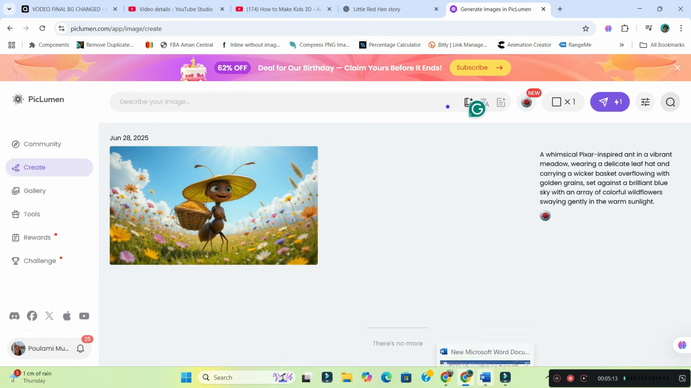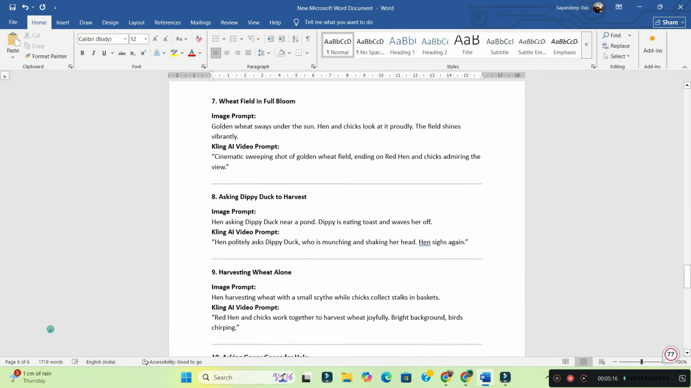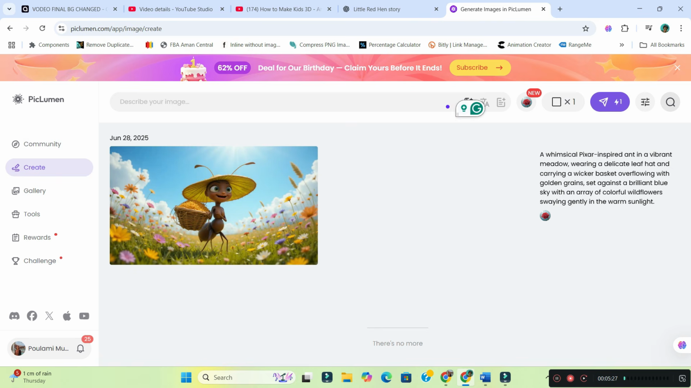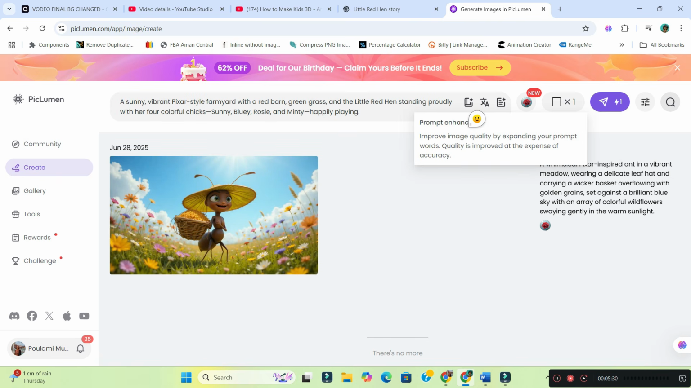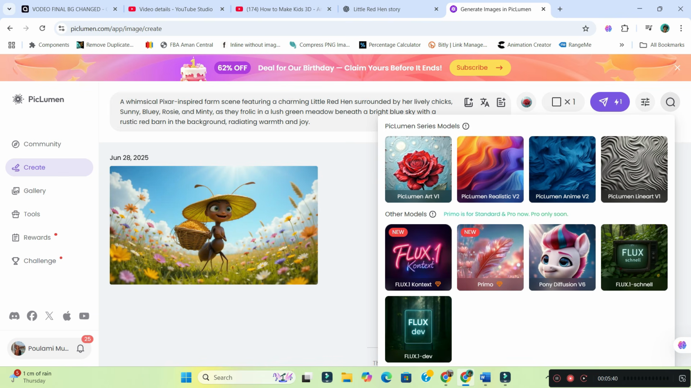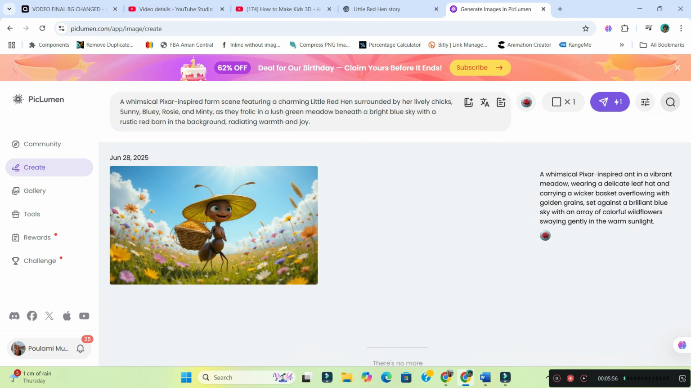Here you will have to copy and paste the first prompt. So go to the first prompt and simply paste the prompt as it is. And then if you want, you can enhance the prompt. Now come here and select the right version. Well, I would suggest you to go for Piclumen Art V1 style. This is the best style which you should be using. You can alternatively use Flux Channel model as well, or Flux Dev model. But I'm going to go for this as I'm looking for a Pixar 3D style image.